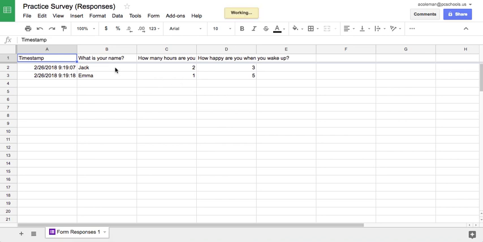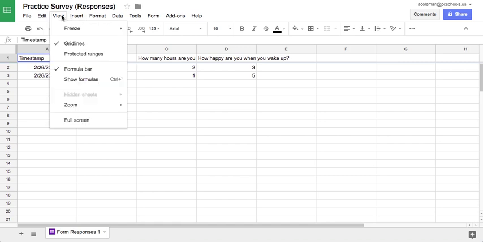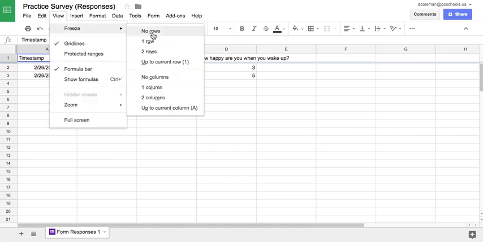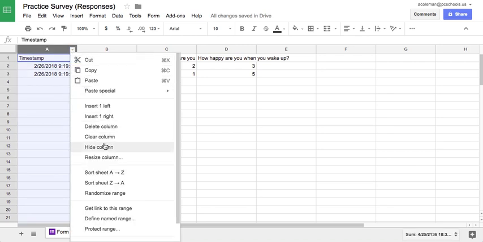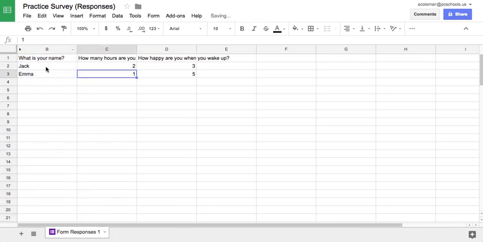A couple things you want to change on this. Notice row 1 stays at the top. That's called a frozen row. So if you go here to view, freeze, you can say no rows. So now it'll just act like a normal spreadsheet. The second thing is this timestamp. Not helpful, but we can't delete it because it's still linked to an open survey. So what we're going to do is click on this little arrow right here and hide it. So now I don't have to look at it, but I can go ahead and do whatever I want.